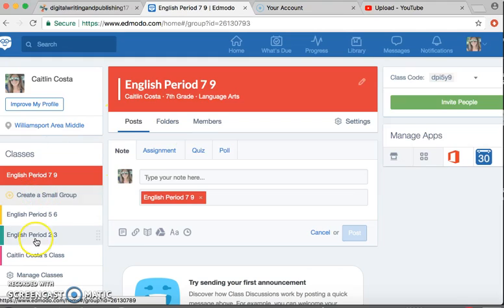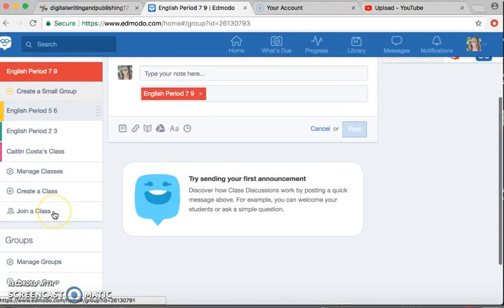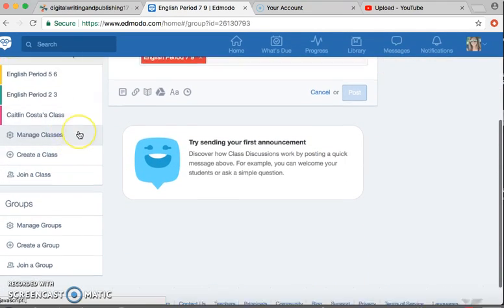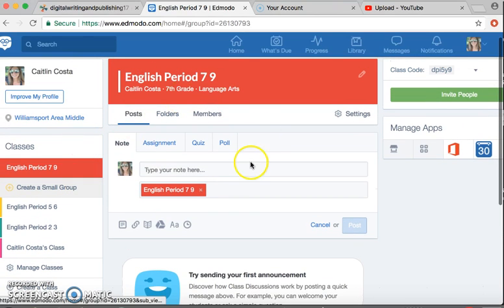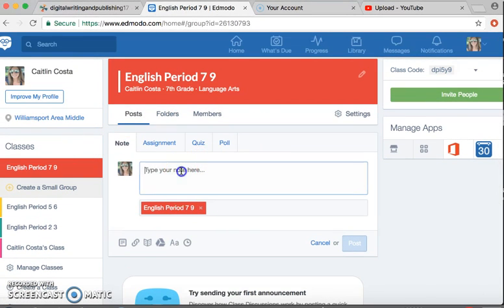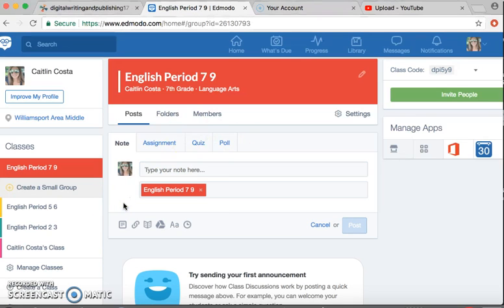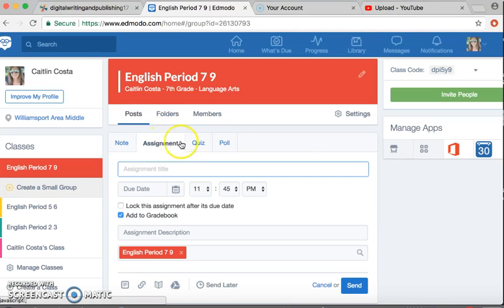You create your own classes. You manage. You can join. You can merge if you needed to. But what I can do here is I can post, say, my bell ringer for the day, and all my kids from class, my 7-9 class, are able to post back. I'm able to put assignments on here. I'm able to lock it after a certain date, which is amazing, and add it to gradebook.